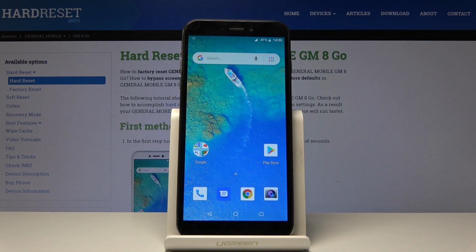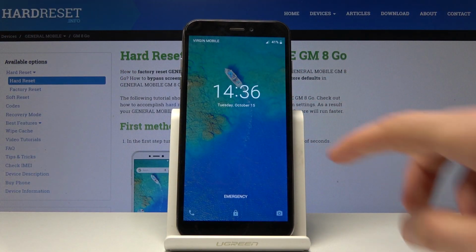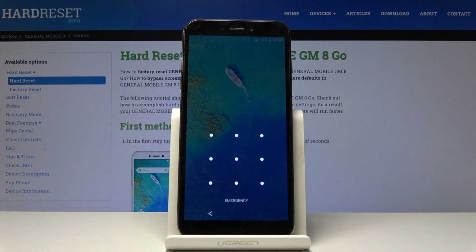Welcome. In front of me is a General Mobile GM8 Go, and today I will show you how to perform a hard reset of the device in order to remove screen lock. So let me just lock the device and you will see that there is a screen lock. So we'll proceed basically from this point.